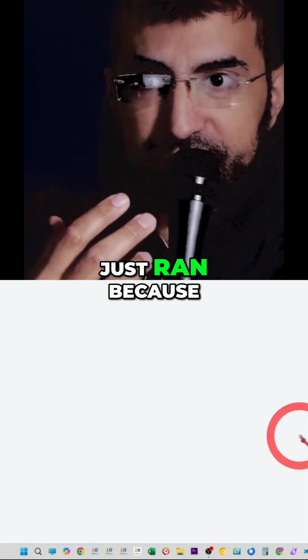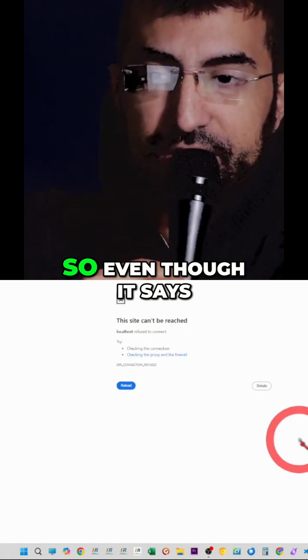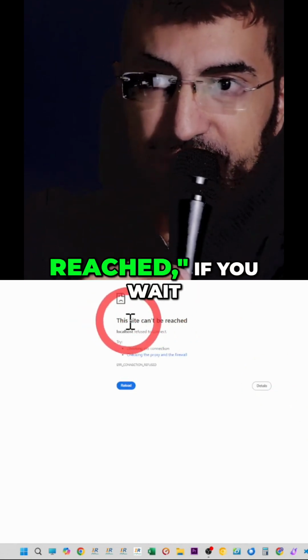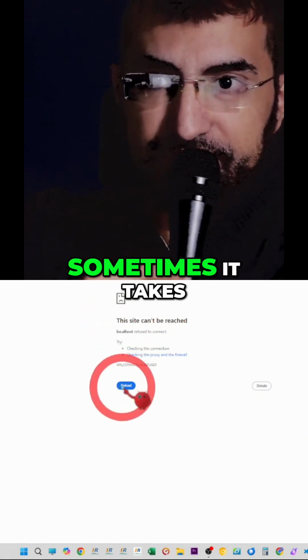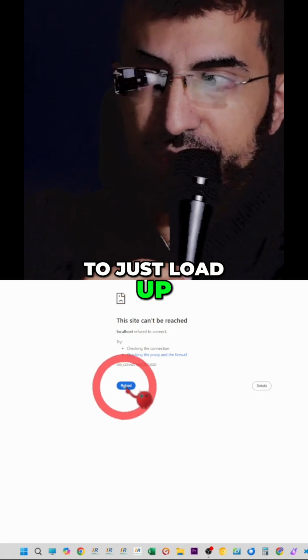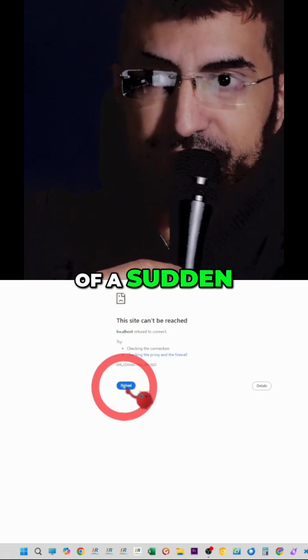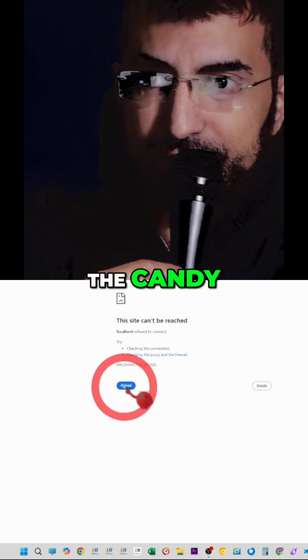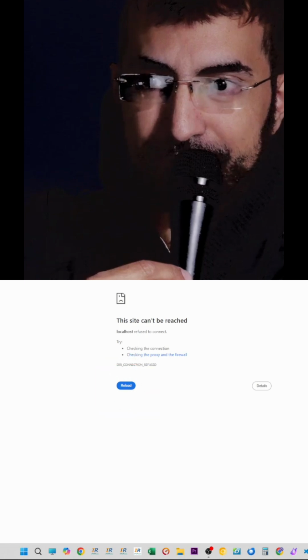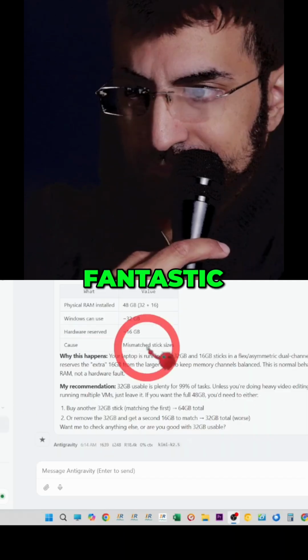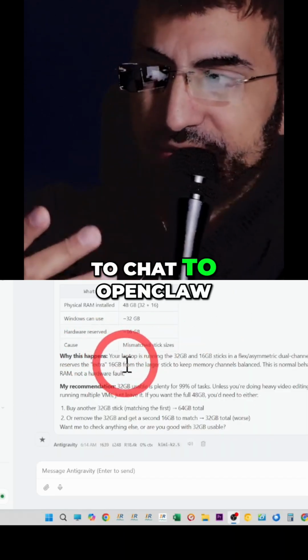So here, it just ran because I clicked on start OpenClaw. Even though it says this site can't be reached, if you wait like 3 seconds, sometimes it takes a few seconds to load up. Just wait, and then all of a sudden, guess what? The candy is on its way. Fantastic. So now we're in, and now we get to chat to OpenClaw.